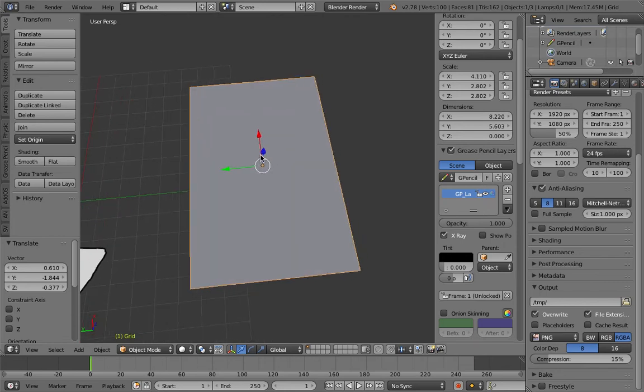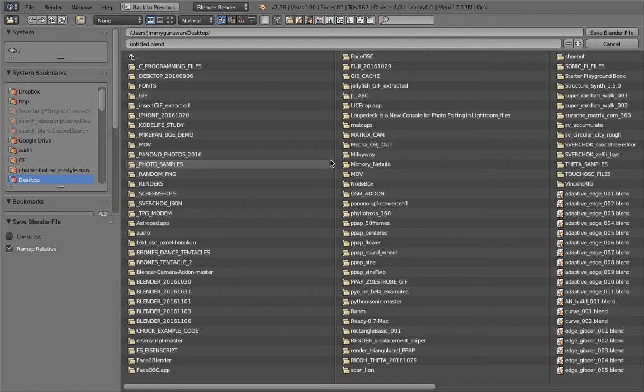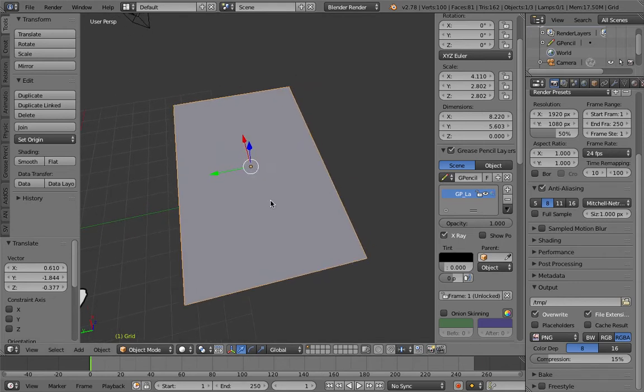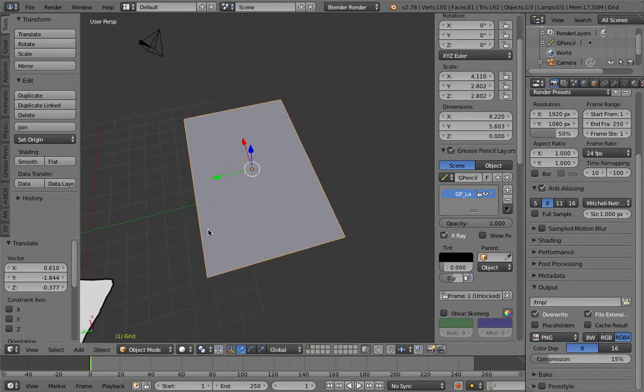Okay, I'll show you real quick. Okay, let's see. I'll just write this freestyle scribble. This is Sverchok tutorial SV. Save it. But this is a little bit of background on how I got to this idea.